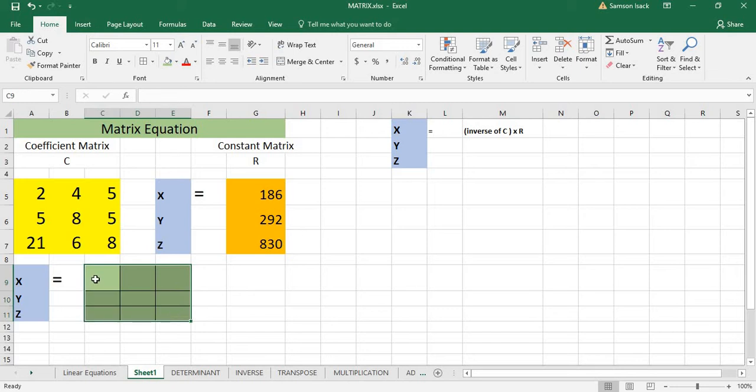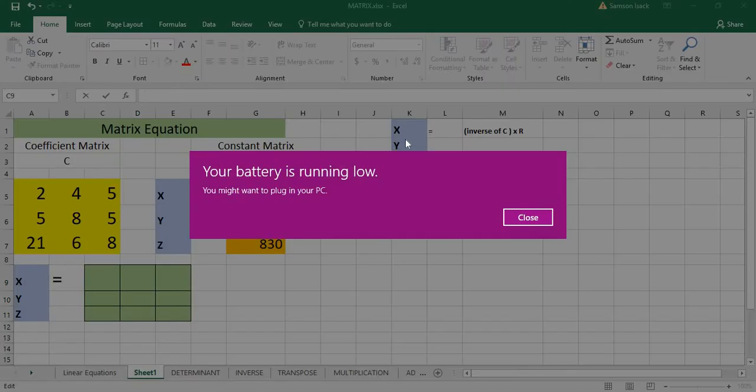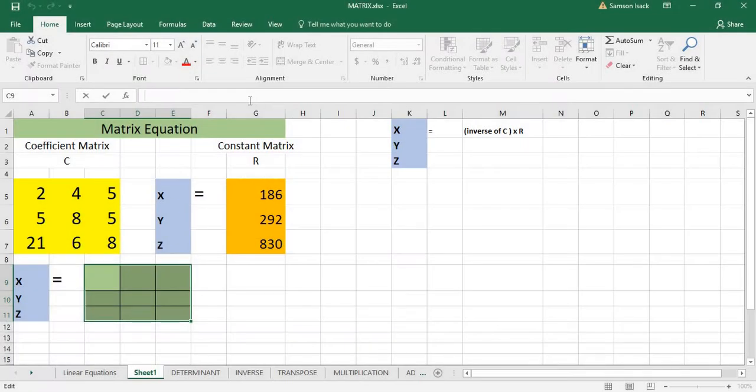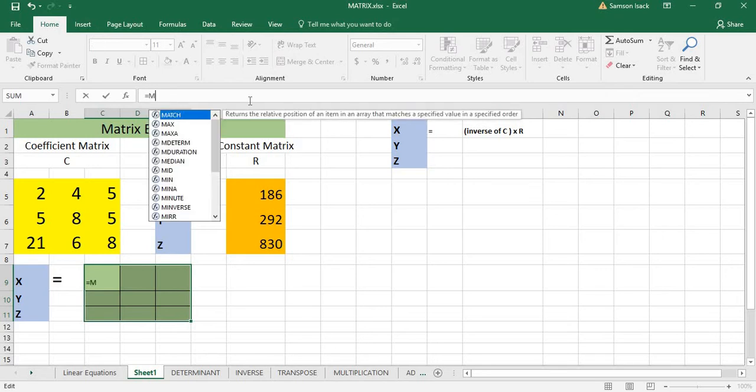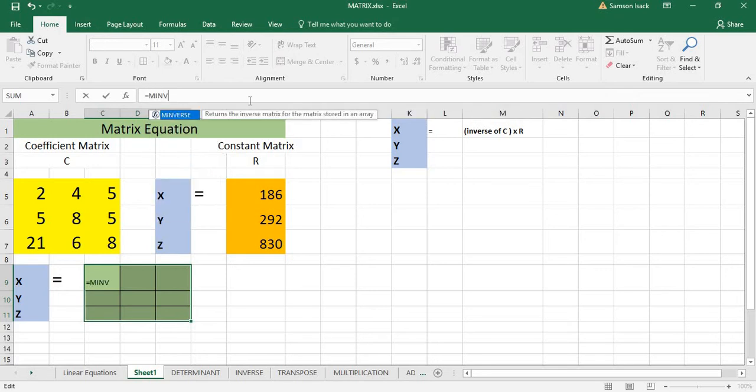When I want to put the inverse here, I must select the 3 by 3 cell. Then in the first active cell, I use the MINVERSE function. What is the MINVERSE? It is a matrix inverse function. What is the input? The argument is the array, which is nothing but the coefficient matrix. I select the coefficient matrix and close the bracket.